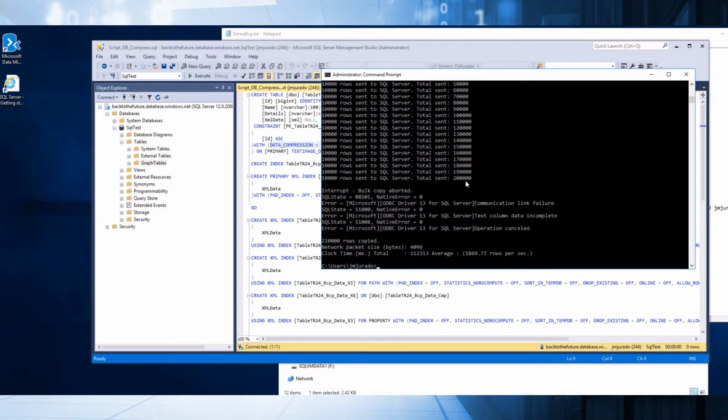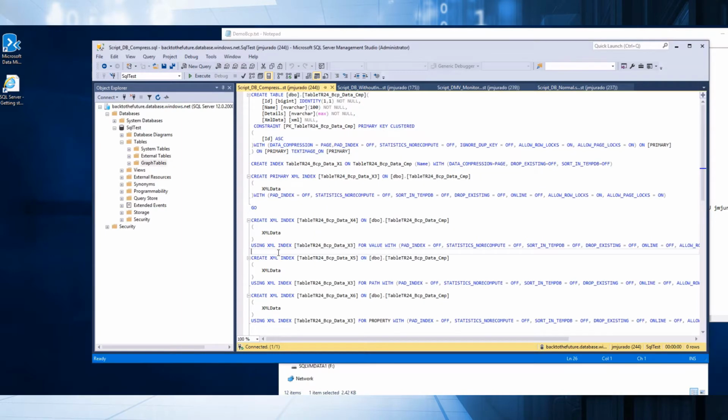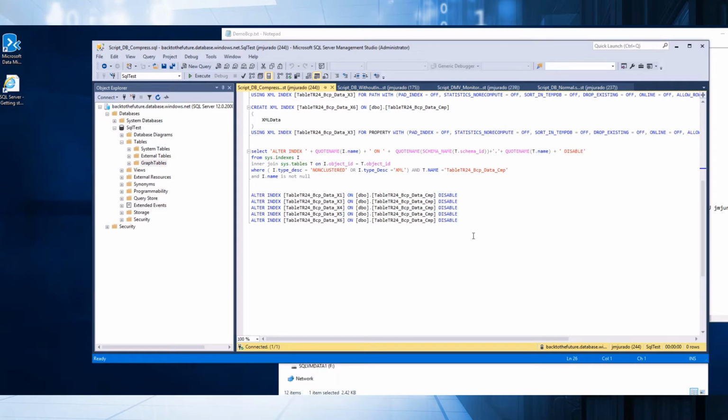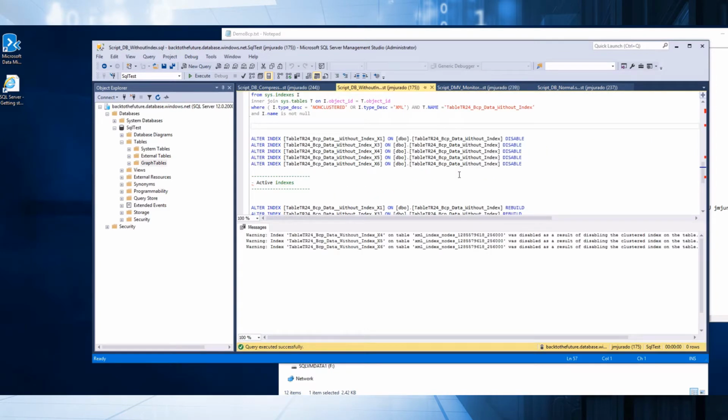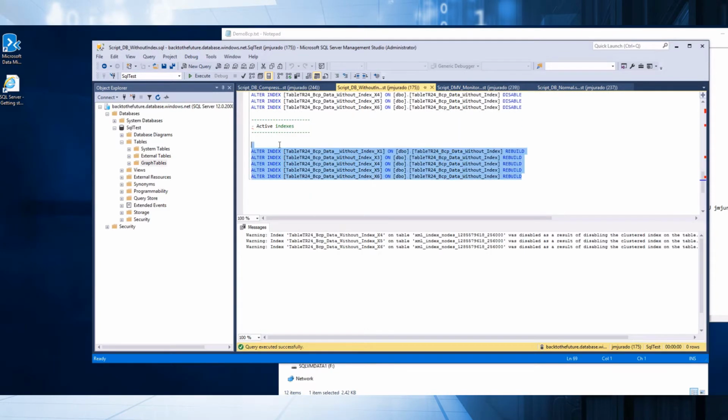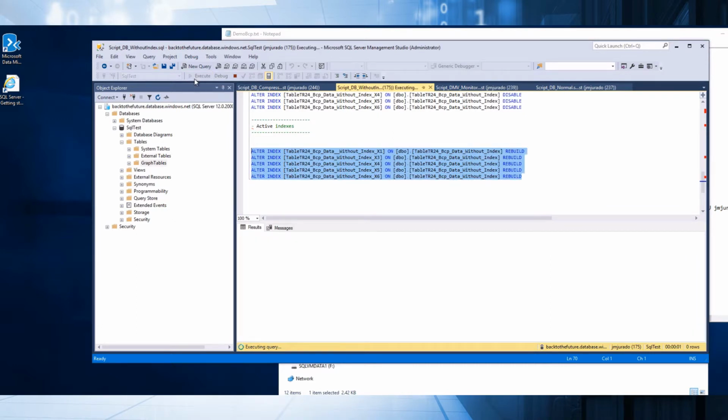In this table right now we have 200,000 rows, and let me show you how to, for example, enable the indexes. It's just a rebuild. When you run this process, all the indexes will be defragmented, and also the statistics associated with these indexes will be calculated.